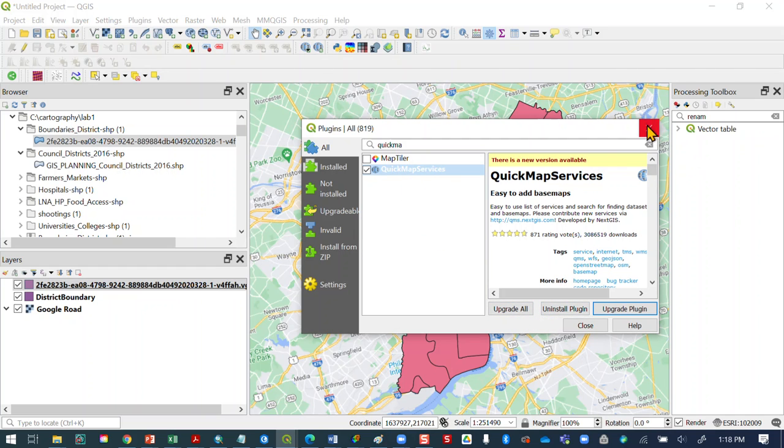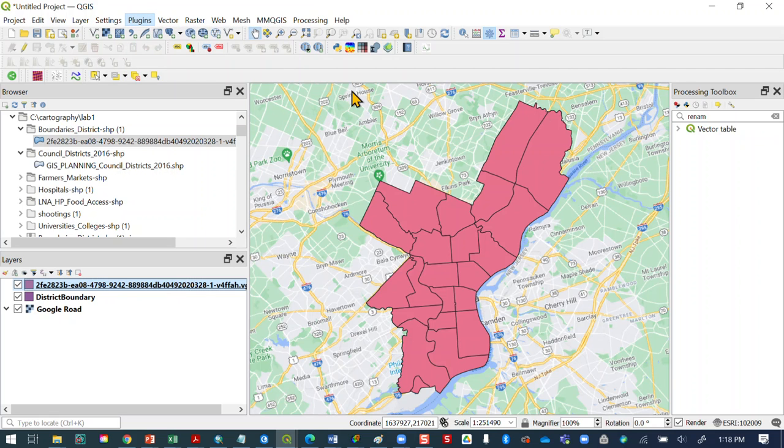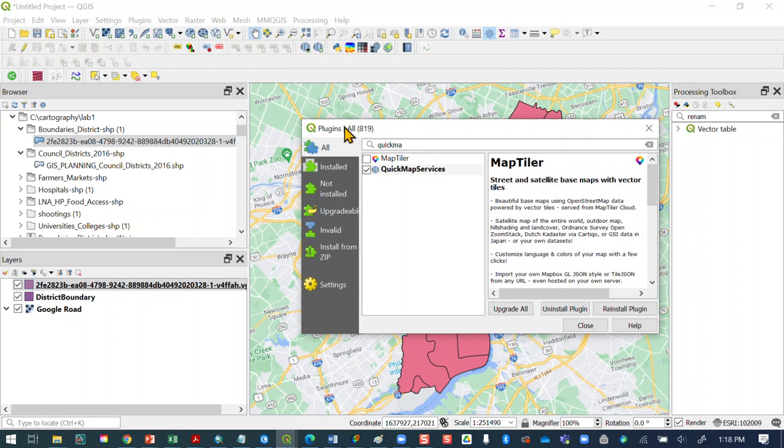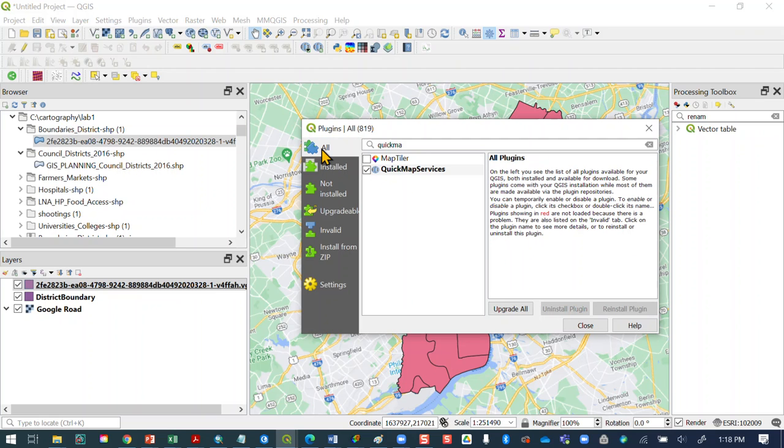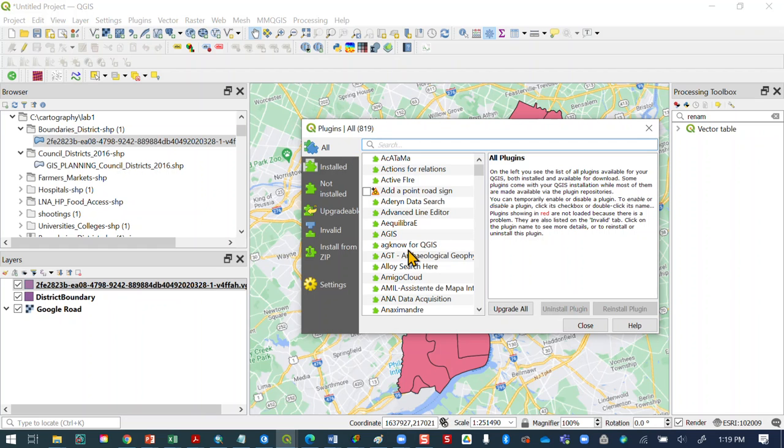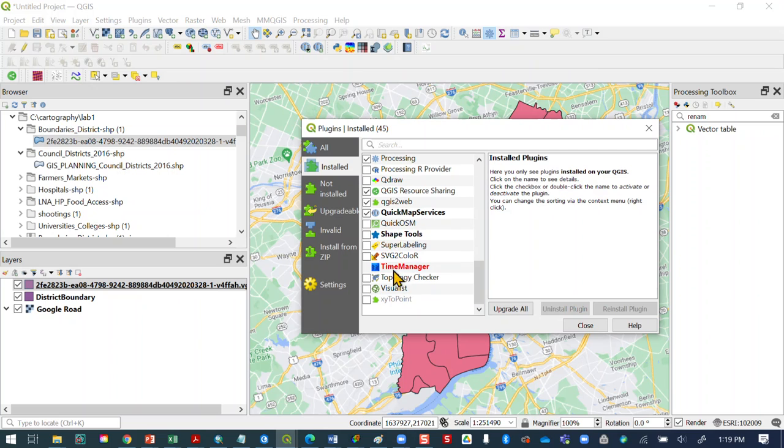And then once you install it, it may or may not go right on. And if it doesn't, you can go in and turn it on basically. So here's, for example, all of my plugins that I have. These are just extra tools that people have created. So these are my installed tools, and you can see that I have Quick Map Services. So if you watch the icon right here, it's going to go on and off as I click that. Yeah, so it just went on.